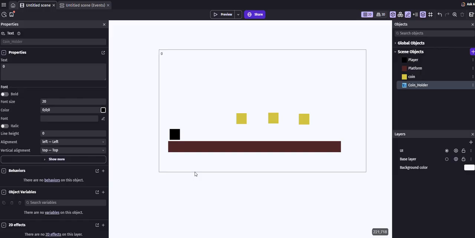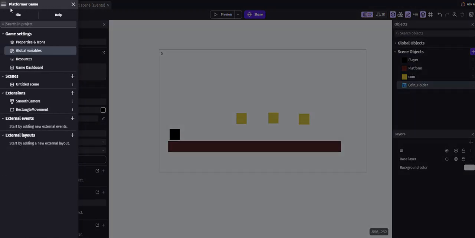Now I'm going to make it so that when I do interact with one of those coins, the value is updated, so it increases every time I pick up a coin. First thing that I'm going to do to add that feature is click on the 3 lines in the top left hand corner. This is going to open up a settings menu for my game.